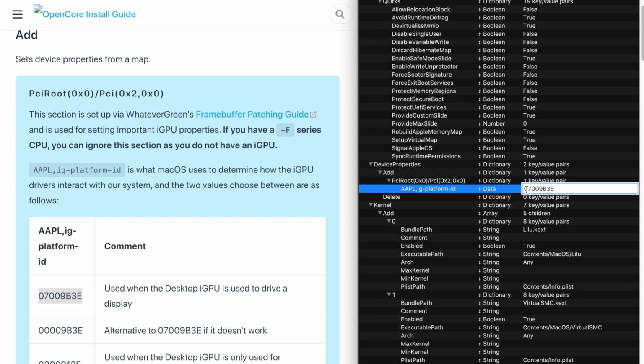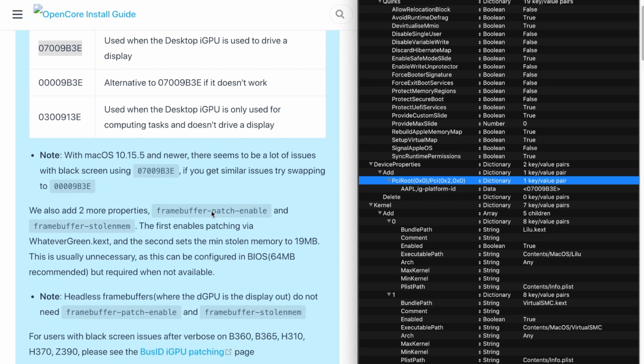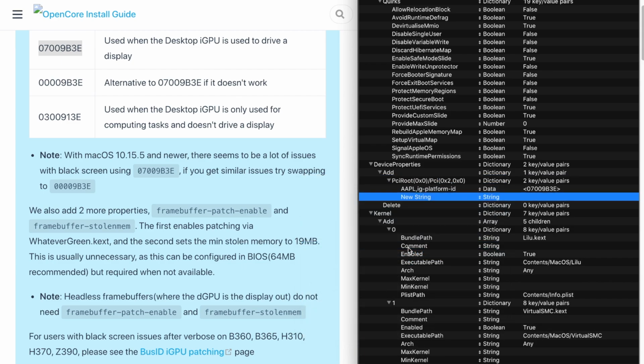Again, if you have a different processor type, you're going to want to read this section in the documentation to make sure you are using the correct values. Now we'll add another new child. Make sure the child is under the line that starts with PCI and not the one that starts with AAPL. Replace New String with framebuffer-patch-enable.